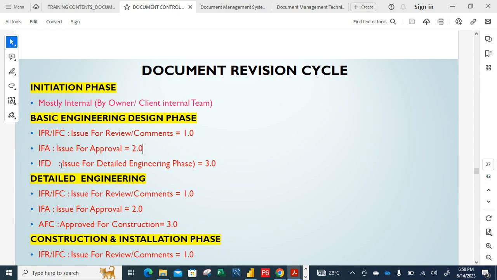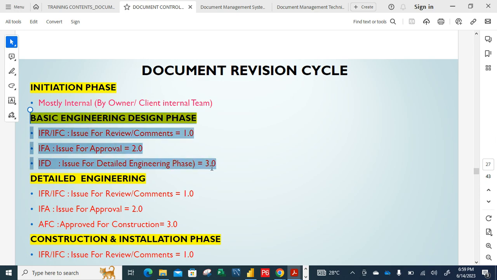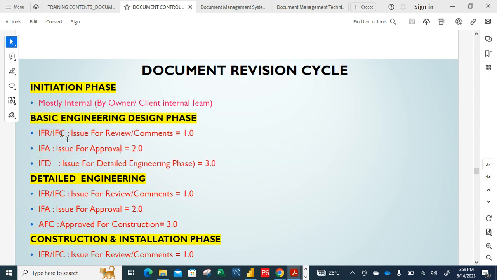Then you have issue for design, IFD. That's the three: issue for design, or approved for construction, AFC. So this one is for the basic engineering phase. That's when you use all these metrics. You use the IFR, issue for review, or IFC, issue for comments, so the document goes through to have comments from the client.